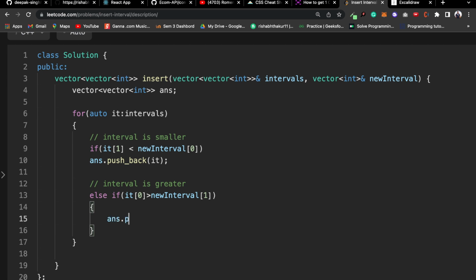What you have to push back is the new interval. So you push back the new interval, and then you have to make the new interval as it. This step will increase it, basically, that I have shown you. So this step is important. Else, what's the next case? In this case, just do one thing.